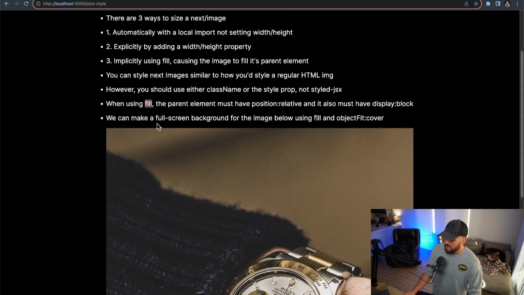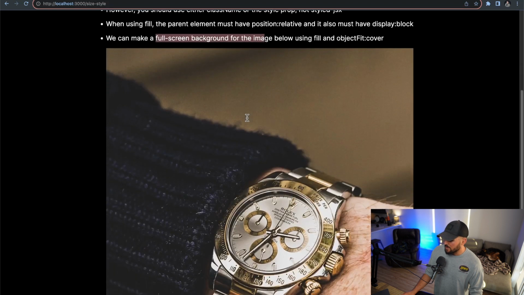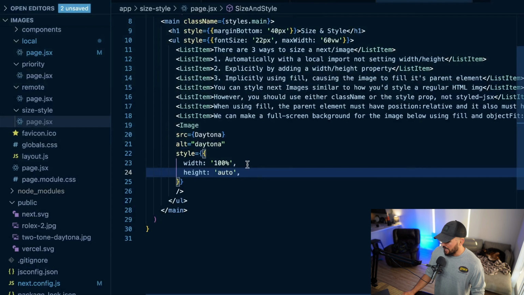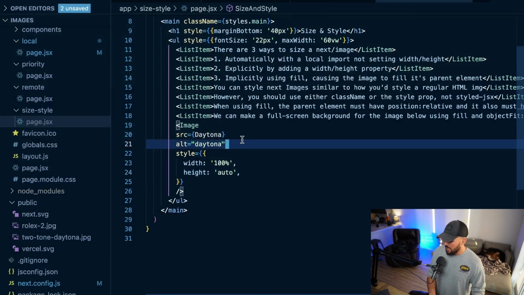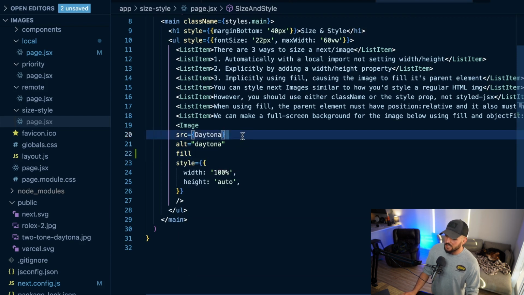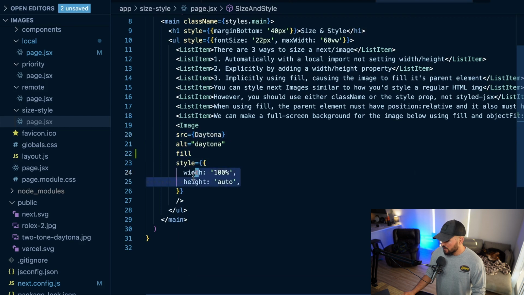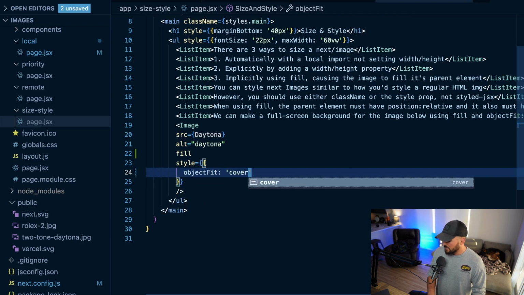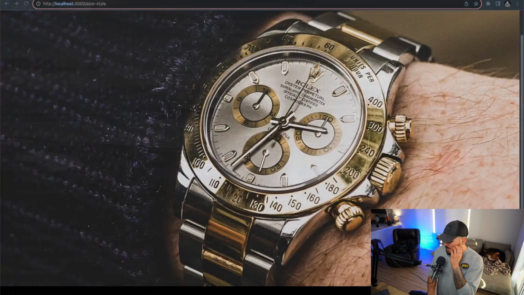And we can use the fill prop to make a full screen background for the image below. And we can also set object fit cover. So let me show you how fill works here, and I will show you this in action. So here for my Daytona image on this page, I can just set a fill property telling Next.js that I want this image to fill my entire parent container. And then I can also set within my style prop here, object fit is cover, and that should get me pretty close.